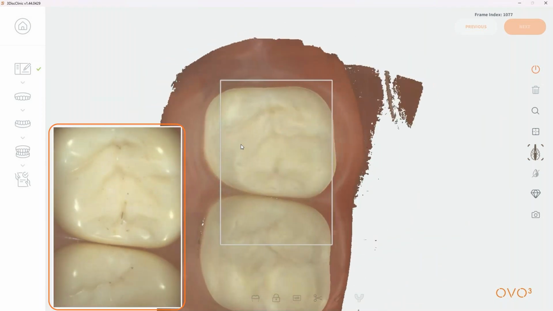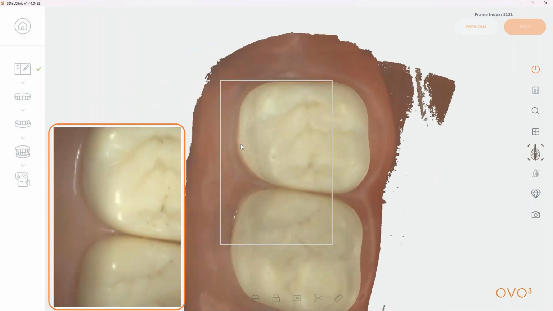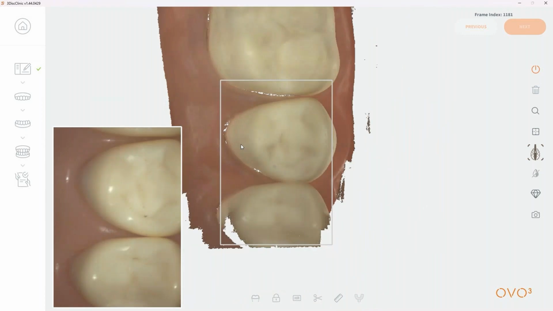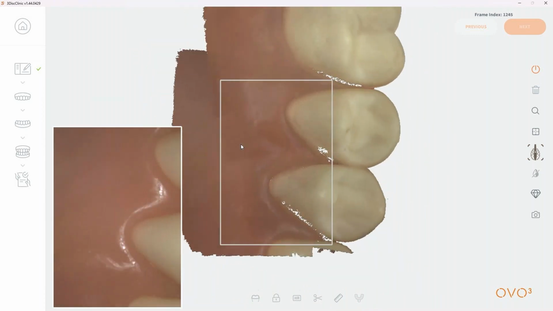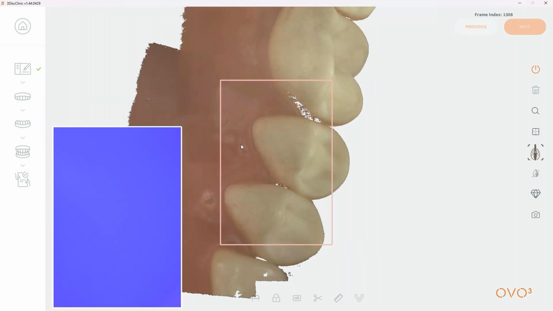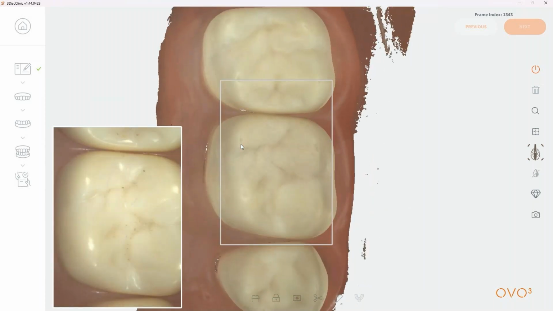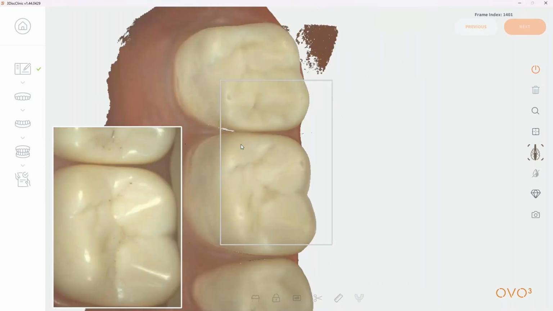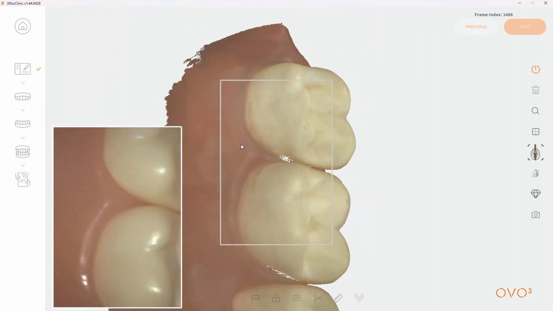Now, what I want you to see in the lower left corner, there's a live image screen. Okay, so that screen helps us know where we are if we happen to lose tracking. If I move quickly, you're going to see that I lose tracking and I've stopped collecting data. But as I get back into place over the occlusal table, you'll see how quickly it registers and finds its location, and it picks up very quickly.